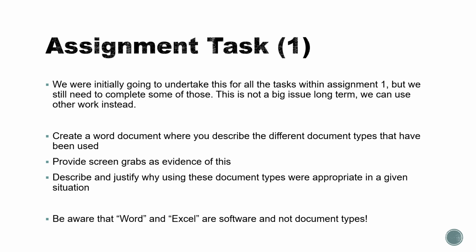In order to evidence it, you're going to need screen grabs, okay? And you can use more than the one screen grab. You use as many screen grabs as you need to in order to evidence the points that you are trying to make. Okay, and while you can talk about negative sides of certain document types, I'm more interested in justifying why you used the document type in a given situation and why you did certain things.